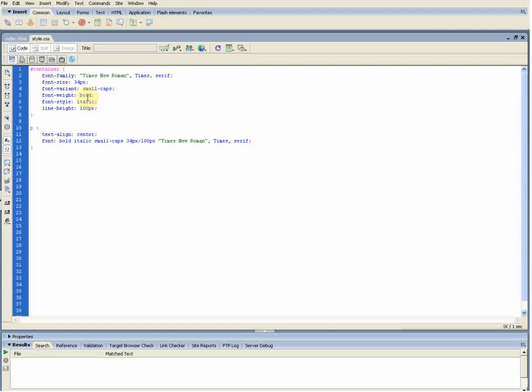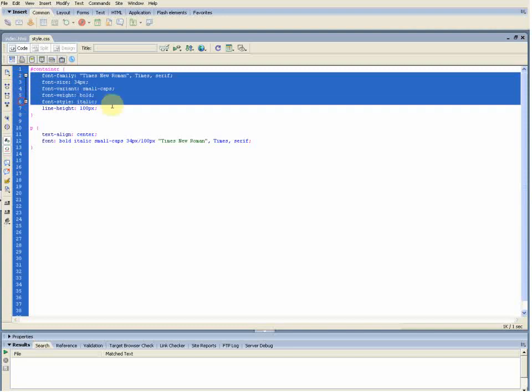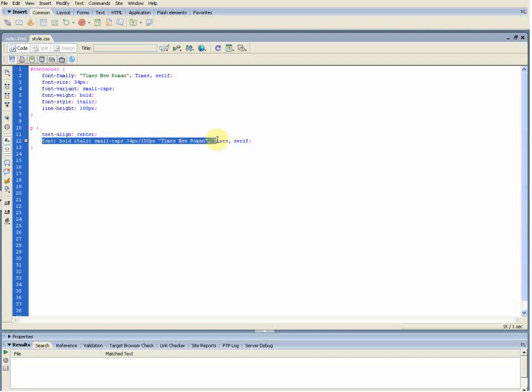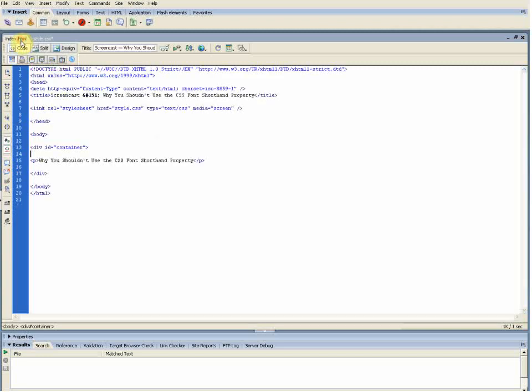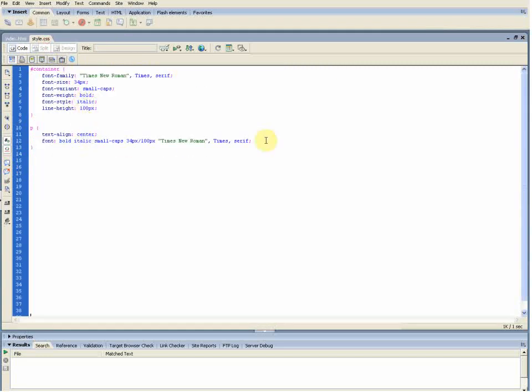So what are the good things about the font shorthand property? Well, the one good thing is, as you know, any shorthand property saves you lines of CSS. We have 6 lines here that are declared in one line here. So anytime we can save lines of HTML or CSS, we definitely want to do that. The other good thing about the CSS font shorthand property is something called inheriting system fonts.